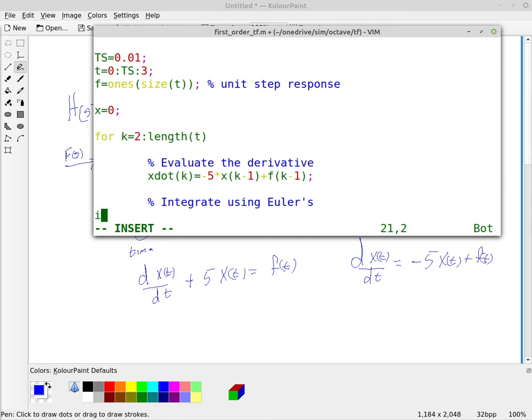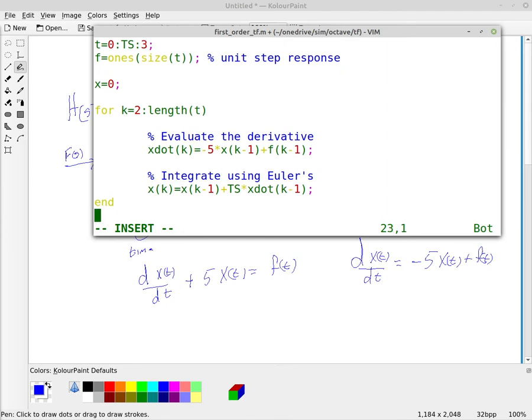And so now I'm going to integrate using Euler's method for x, which is equal to the previous value of x plus the time step times x dot, the change at step k minus 1. All right, so we're going to end that, and then I'm going to go ahead and create my figure.